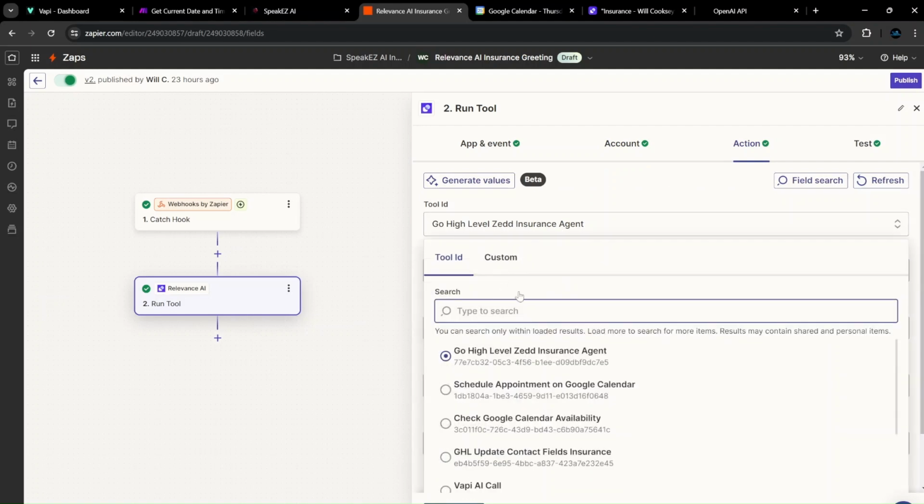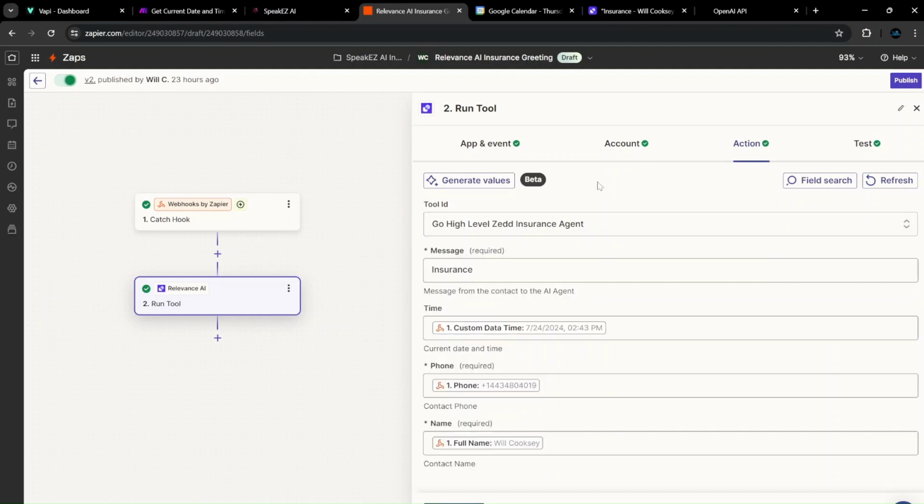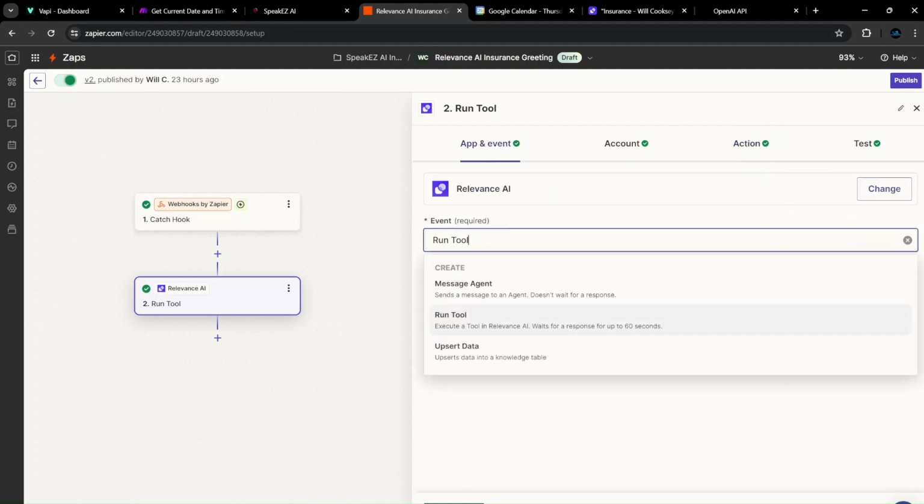Now this is where you select the tool you're going to be using. There's a couple of different actions you can do here. So for the event, there's run tool. You're going to click run tool. Now you may be wondering, well, why not message agent, because we're talking to the agent? The reason we're not doing a message to the agent is because the agent doesn't send a reply back in this case. It sends a message to an agent and doesn't wait for a response. You need the response from the AI in this case.